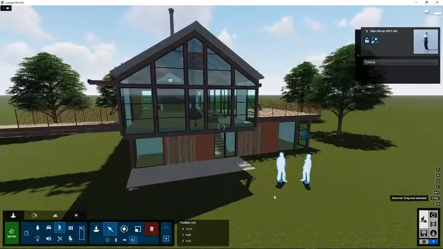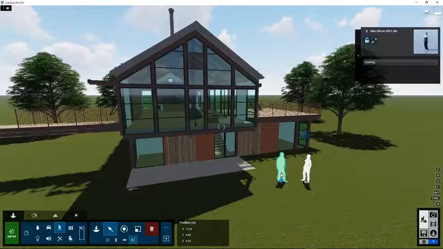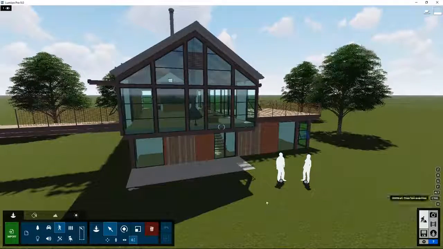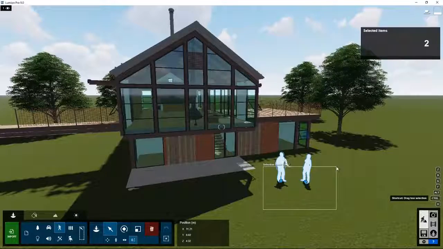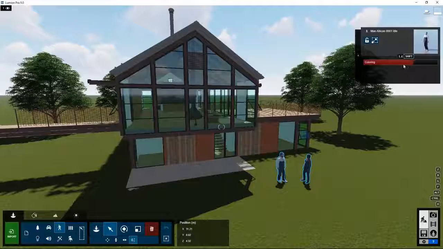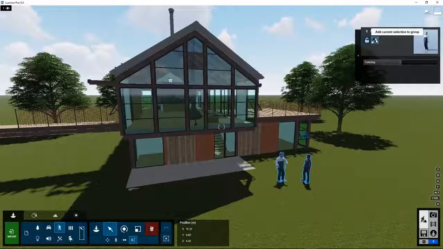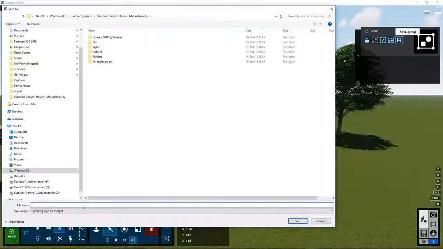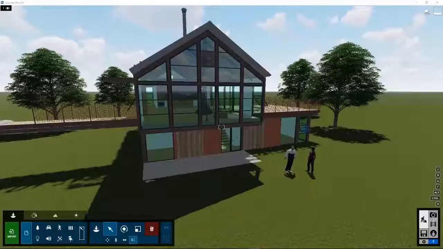Selecting them either with a control key or control and drag a box around them. And now you can color them all simultaneously. Or you can create a group from them. In this group you can save, so it becomes available for other projects.